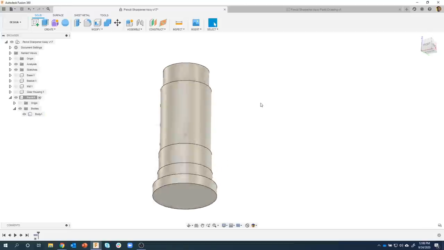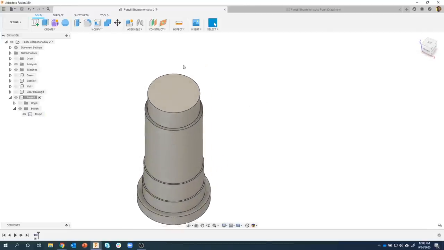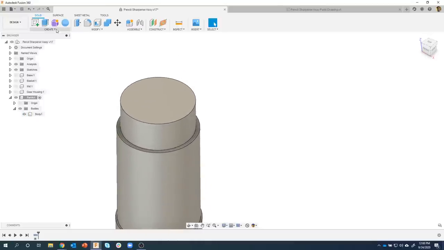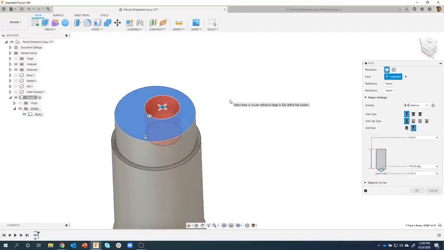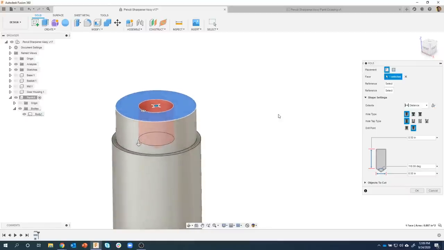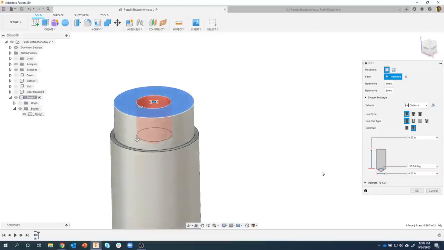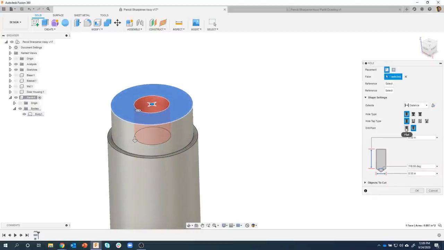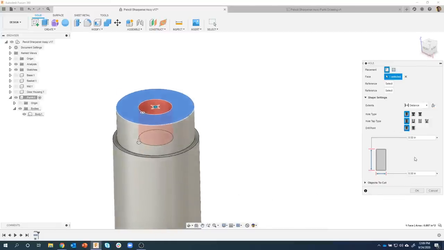Okay, now eventually this thing is going to get hollowed out or shelled, but there's a hole that goes through the top. So I'm going to create a hole. I'll use the hole command and click on this top face. I just randomly clicked, and now I can move by grabbing that blue dot. You'll notice there's another dot in the middle of the cylindrical feature. So I'm just going to get near there, and it's going to snap to that center point automatically for me. Now, it gives me a preview of what that's going to look like. I want this to be a drill point flat. So I'll go ahead and set that.